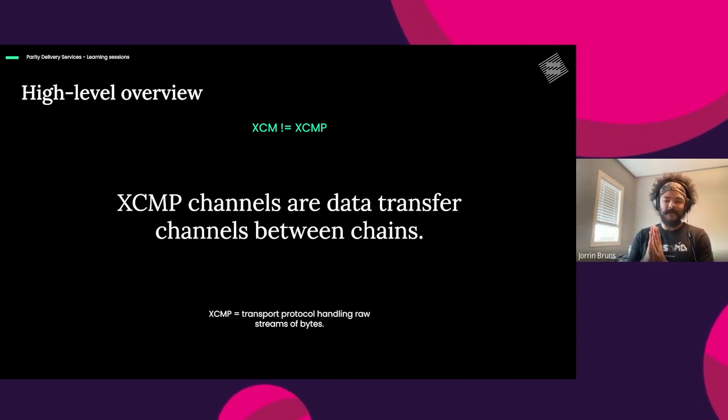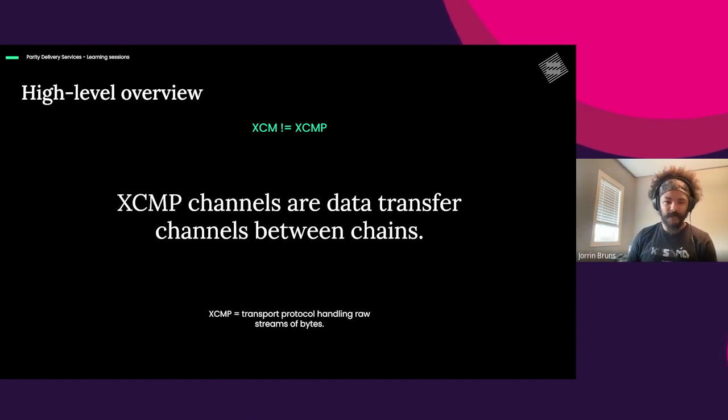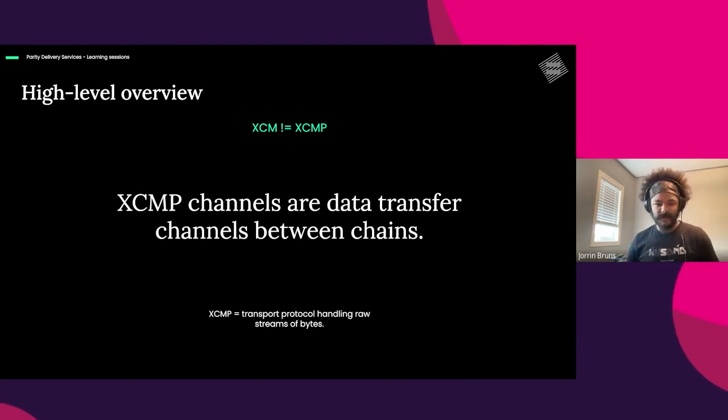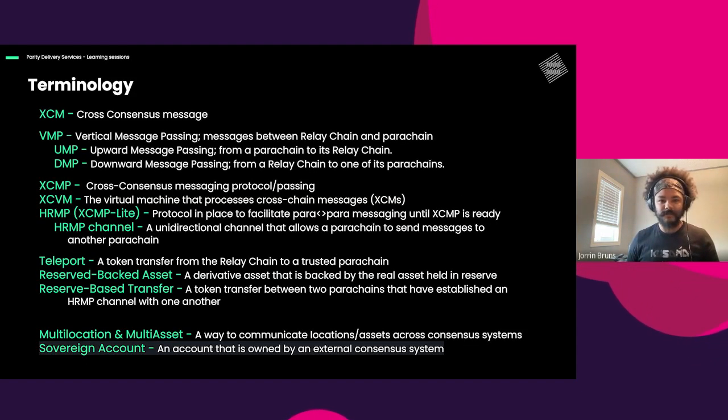XCMP refers to the protocol of sending these messages. This is how XCM messages are going to reach other consensus systems. It is also used to refer to the channels that are set up between these consensus systems. We'll dig into that a little bit later as well. So again, XCMP is just transporting the bytes that the XCM represents.